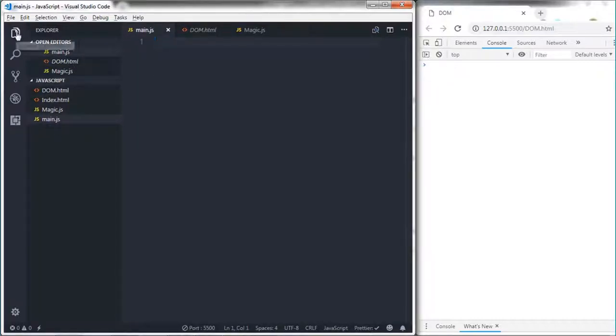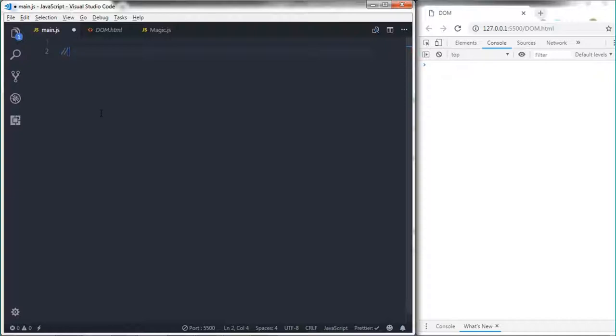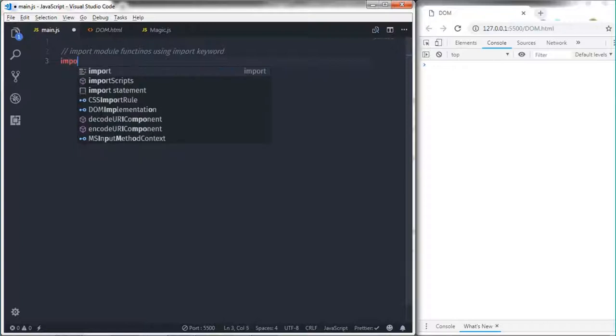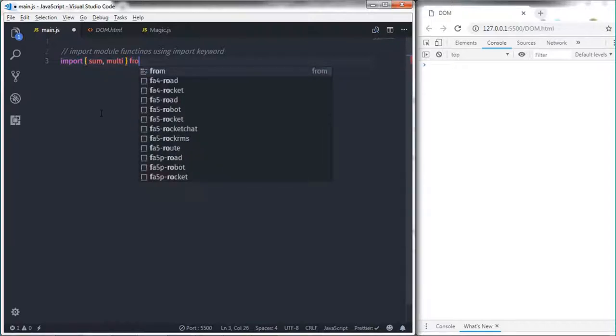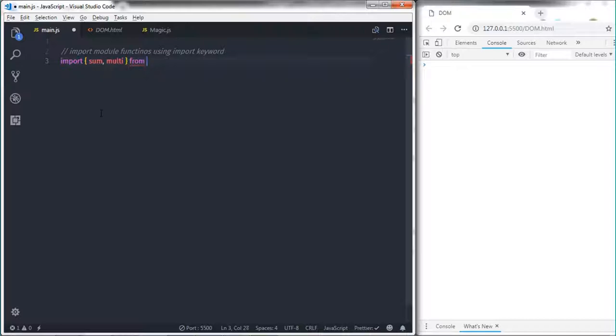To import these functions in the main.js file, you can use the import keyword. So I will say import. To import both functions, I will use curly braces and specify sum, multi. So these are my two functions, and I want to import them from a specific file. So I will specify from, and in quotes I will specify the module file name, which tells where I want to import the functions from.